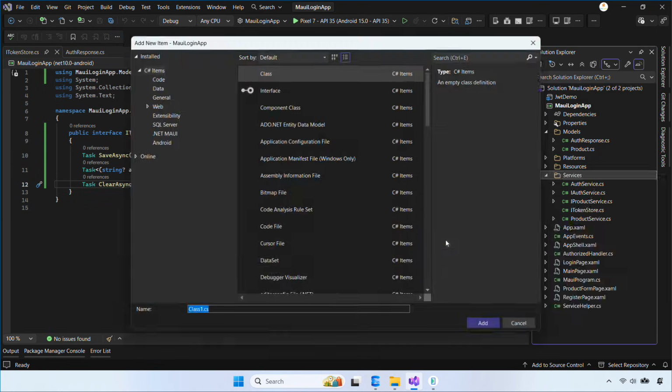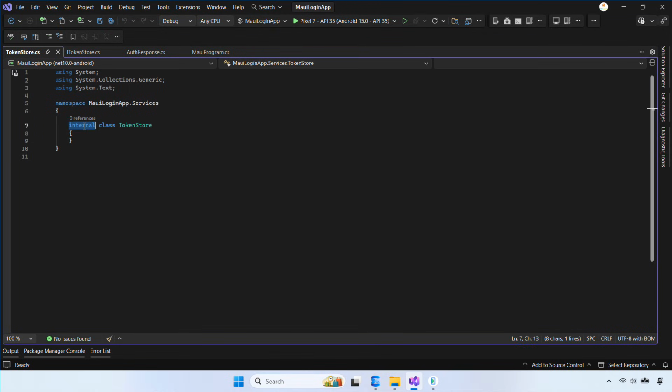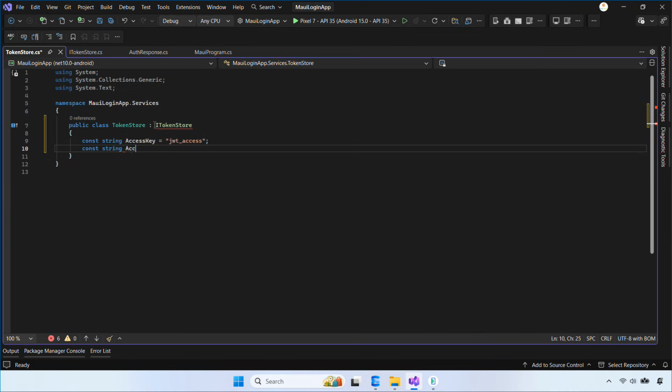Next, create a new class named TokenStore inside the Services folder. This class will implement the ITokenStore interface. Here we define four constant keys to store the access token, its expiry time, the refresh token, and the refresh token's expiry time. We use these keys to read and write values in secure storage.